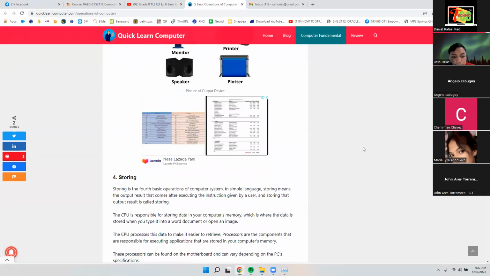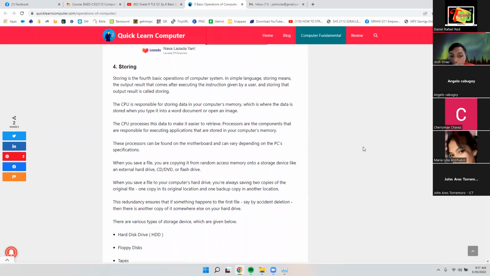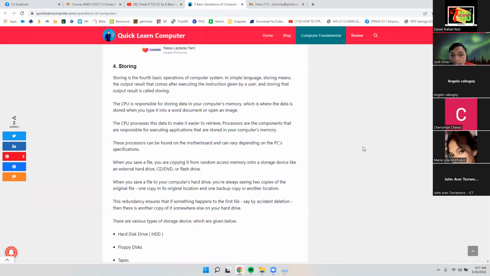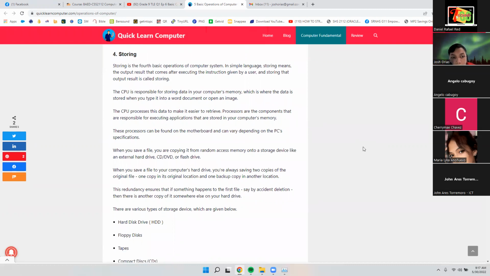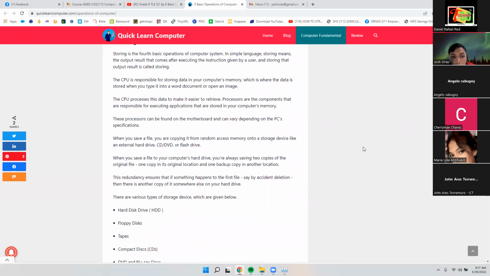Okay? So, storing. Okay, number 4. You're going to store it, you're going to save it. Right? Storing is when the output result comes from the execution given by the users, and you store the output result. Whatever came out in the output result, what do we technically do? We save it. Okay? So, the CPU is responsible for storing data in the computer's memory, where the data is stored when you type in the Word document or open an image.